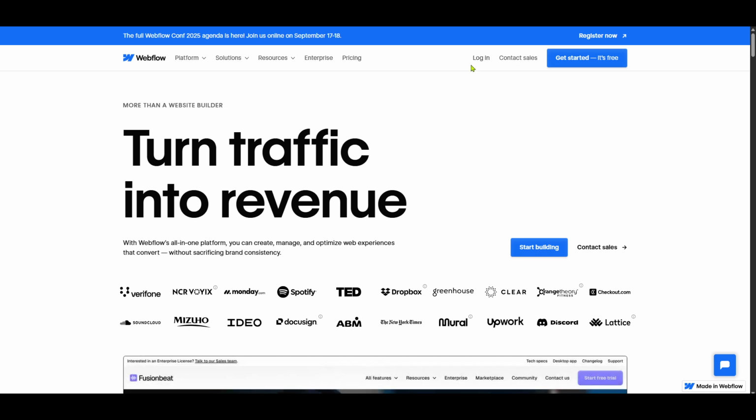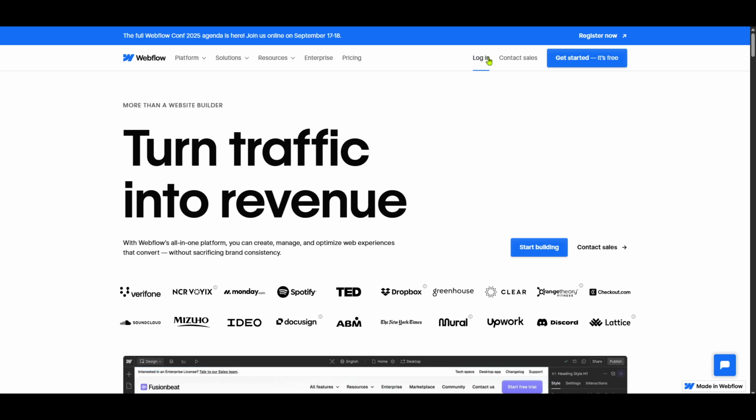First, we'll need to head over to the Webflow website. If you're not already familiar, Webflow is a fantastic visual website builder that allows you to create custom websites with ease. Once you're there, you'll want to locate and click on the Login button. This step will take you to the login screen where you can enter your credentials. If you're new to Webflow, make sure you have your account details handy. You'll be brought to your Webflow dashboard after successfully logging in.